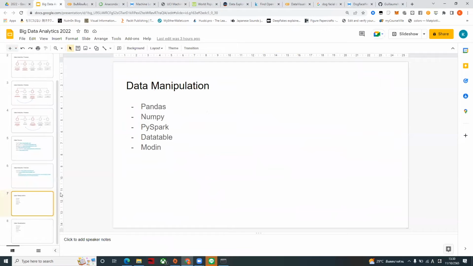And also, this is the list that I will suggest you for data manipulation. The first one is Pandas. Pandas is a library that when you want to read the dataset in CSV, it will read in the form of data frame, and you can do anything. It's quite useful.